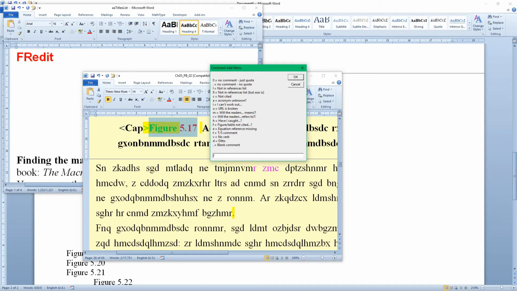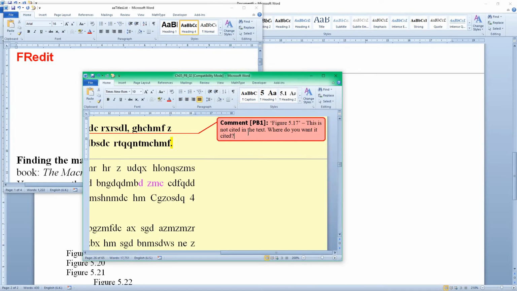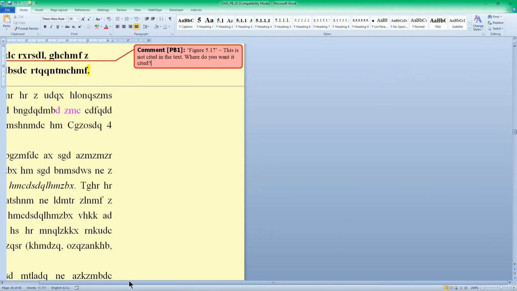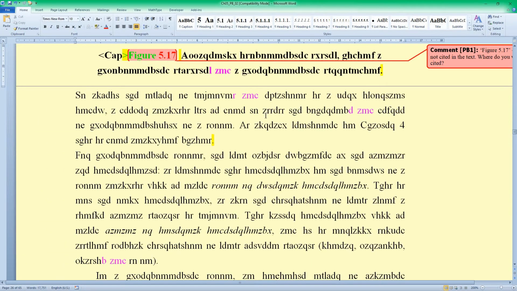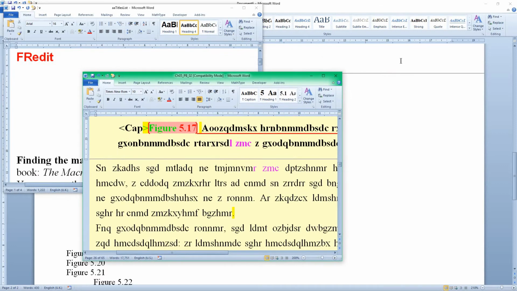So this is my comment adding macro. I want to add the comment: this is not cited in the text. Where do you want it cited? Let's open this out a bit. There we go. And then to close it down again, because we want to have a look at the list again.